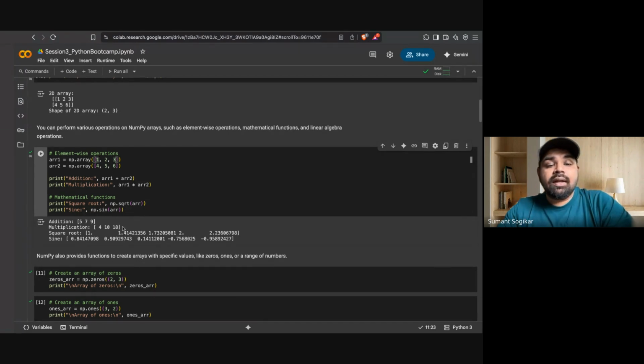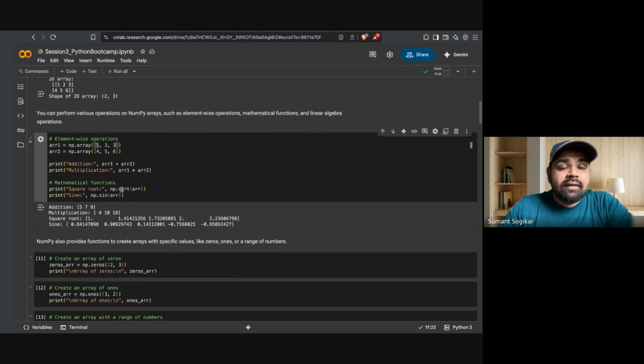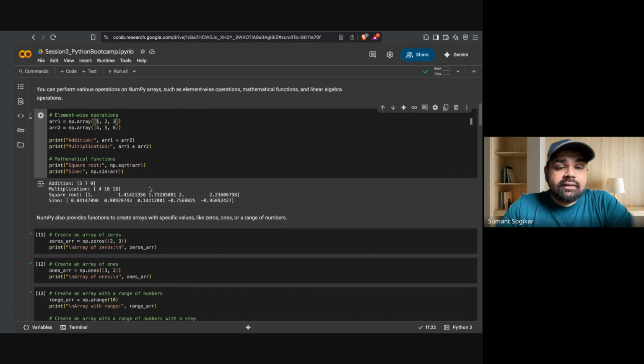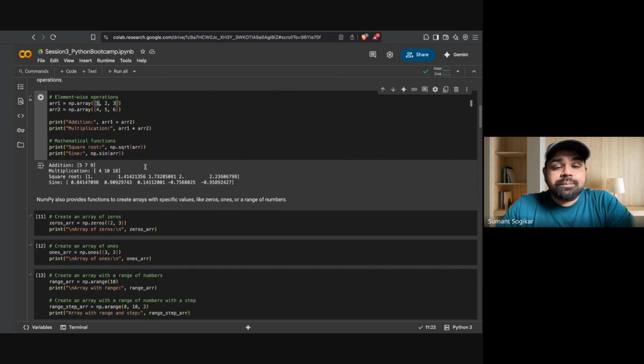The same way we can also have mathematical functions in NumPy, where we can get the square root of the values in the array. We can say np.sqrt. It gives the square root of all these values. We can also have a sine function. Again, sine function comes from your trigonometry, where we can get the sine values for these array values. Okay.